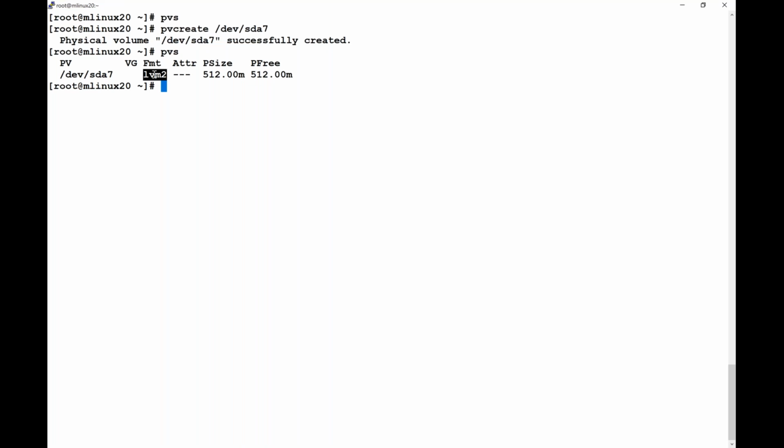LVM2 is the format. See, LVM is also a software. Every software will have a version. And what is the version we are using here for LVM? It is LVM2. What's the capacity? 512 MB. An entire 512 MB is free. That's what it is telling you.